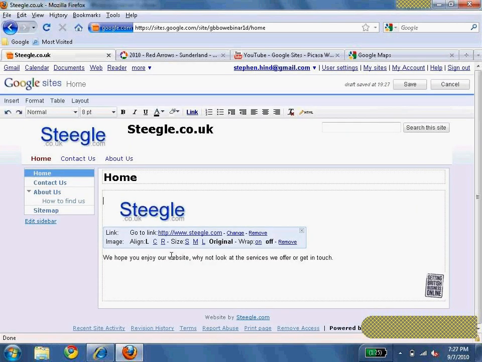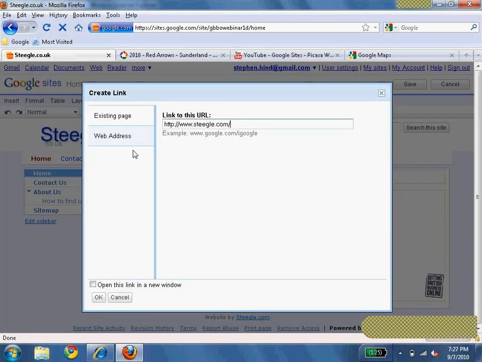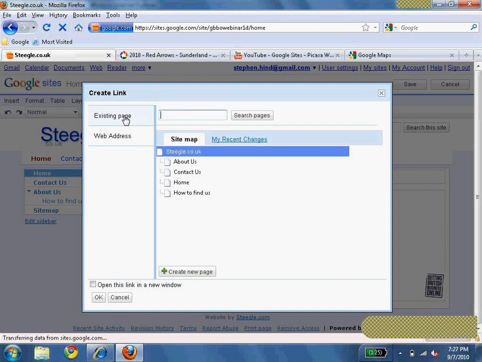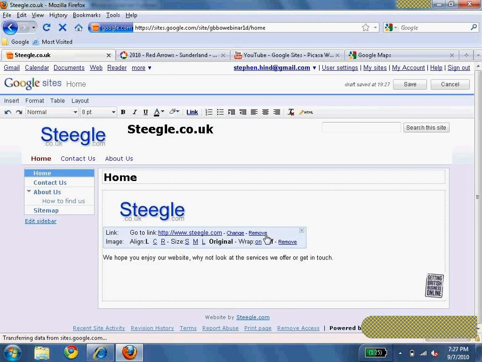Click OK. See there, it's now a link to Steagle.com. Change that and make that a link to an existing page, and choose image there. If you don't want it to be a link at all and just an image on the page, you can use remove, and that will remove the link from the image.